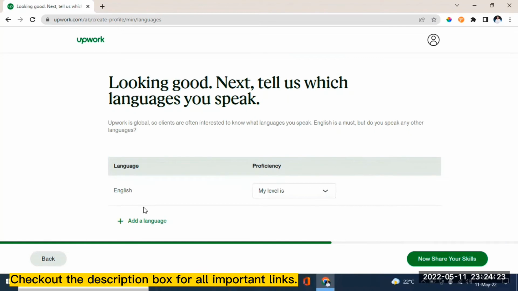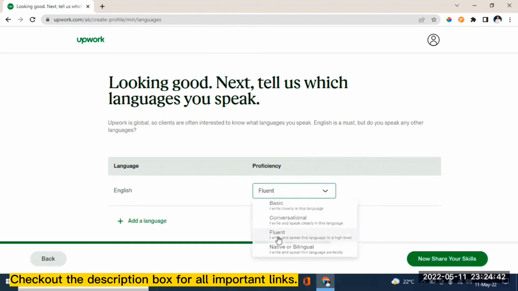So if, for example, I speak English, now this is where I'm going to choose my proficiency. Just click on the drop down arrow and you can choose your level. Are you a basic speaker? Are you conversational? Are you fluent? Are you native? So I'm going to click fluent.